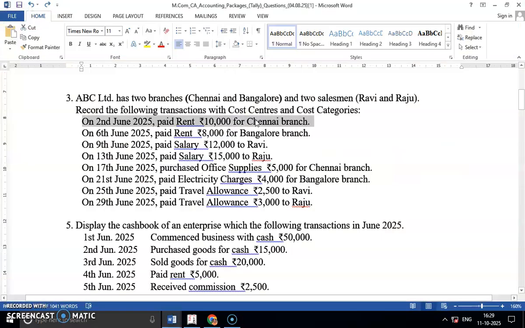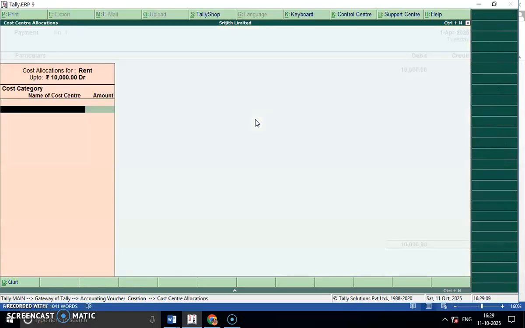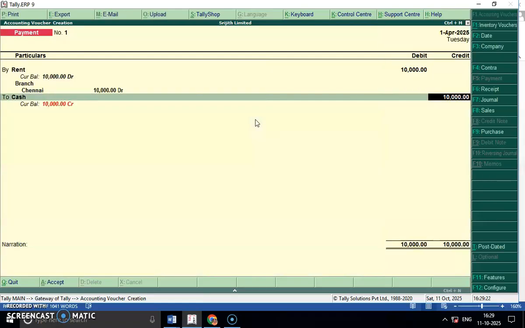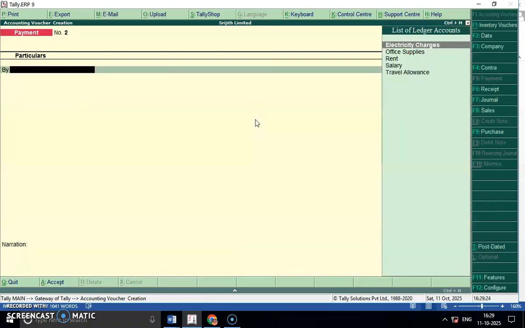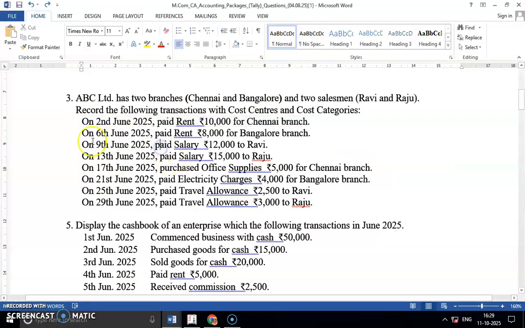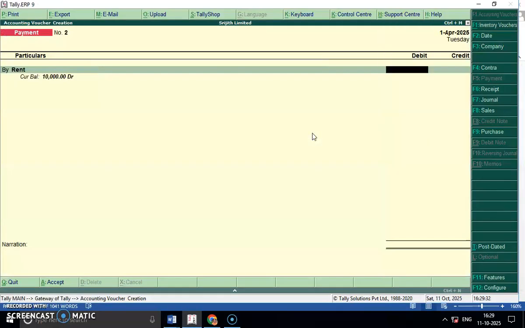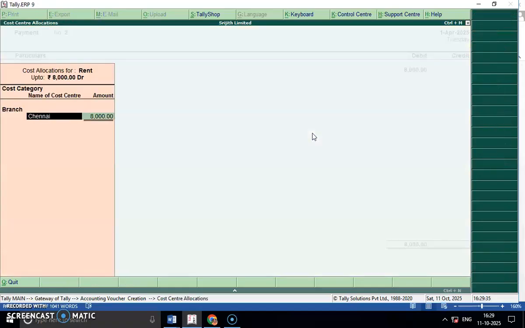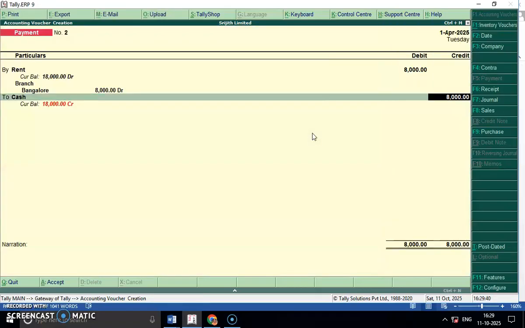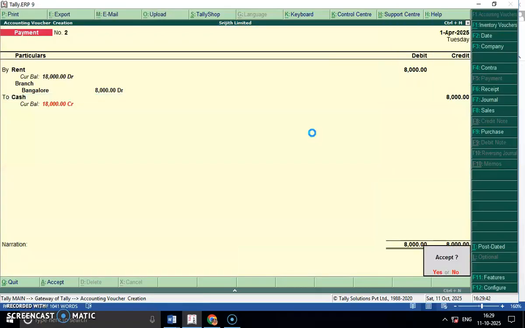Here the first payment is rent paid. Rent account debit 10,000. Name of the cost center, we have to check for which the rent has been paid. It is paid for the Chennai branch, so we have to choose Chennai branch, and it is paid in the form of cash. We have to accept the transaction. Second one is paid rent rupees 8,000 for Bangalore branch. Here we have to make the entry rent account debit 8,000 for the branch Bangalore. 8,000 is to be chosen. It is also in the form of cash.